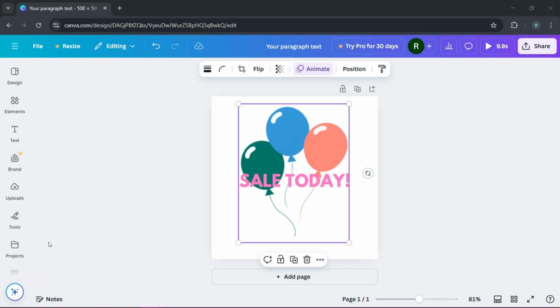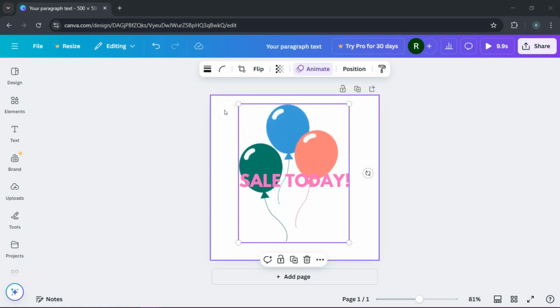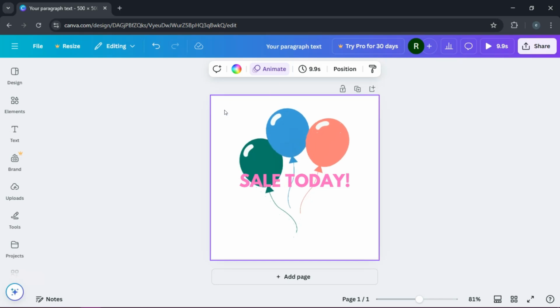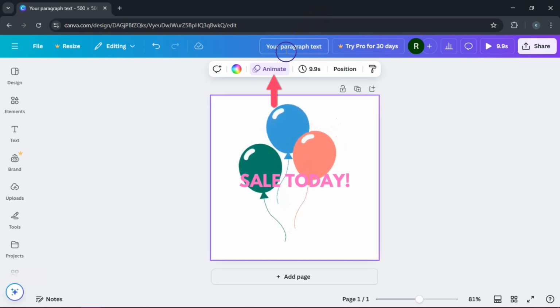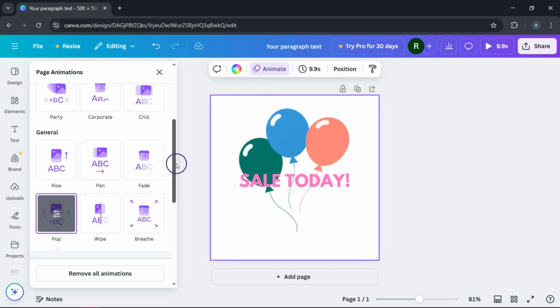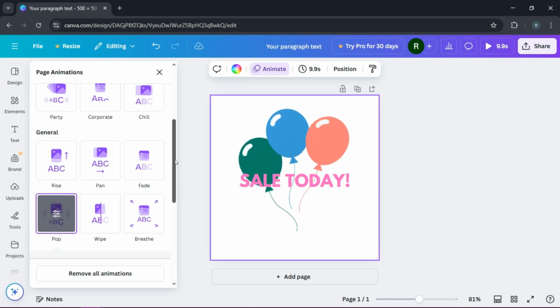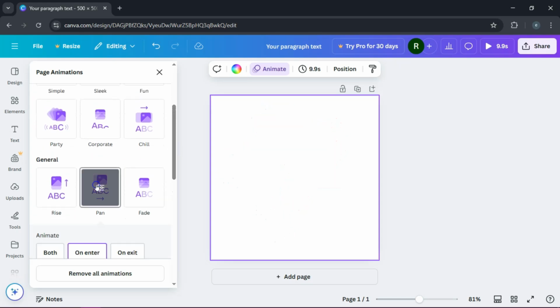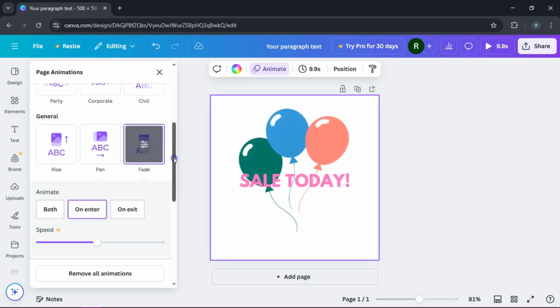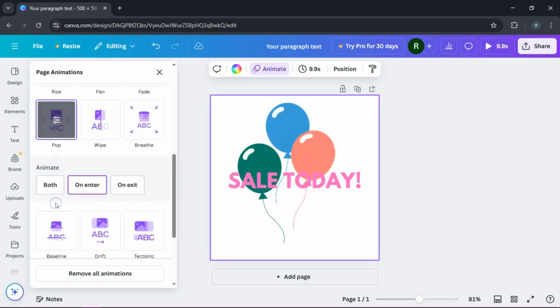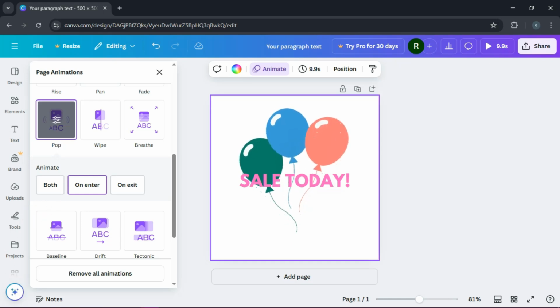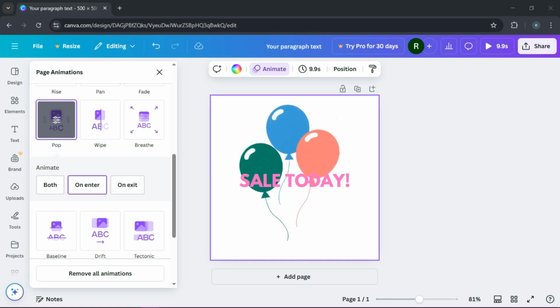Canva offers a couple of ways to make things move. You can animate the whole page by clicking on a blank area of the canvas. Deselect any element. Then click Animate on the top toolbar. Then we can choose an animation style for the entire page. For example, you can use pan, fade, and also we can use pop. And this will make all elements animate in that style together.